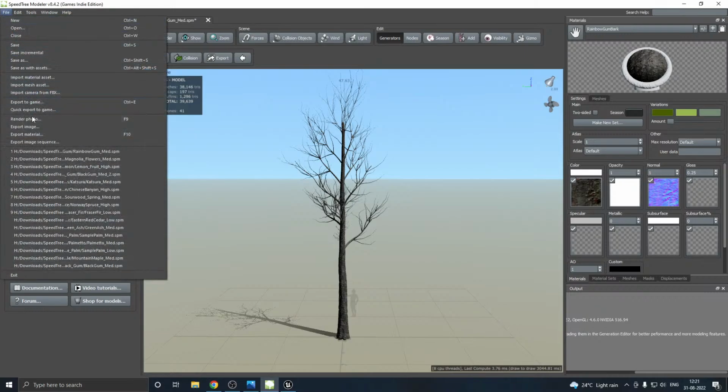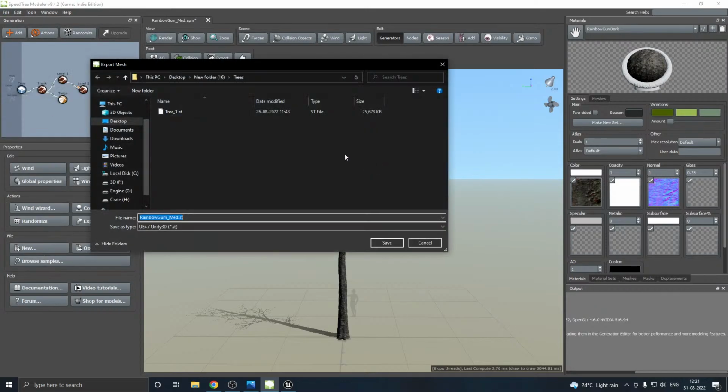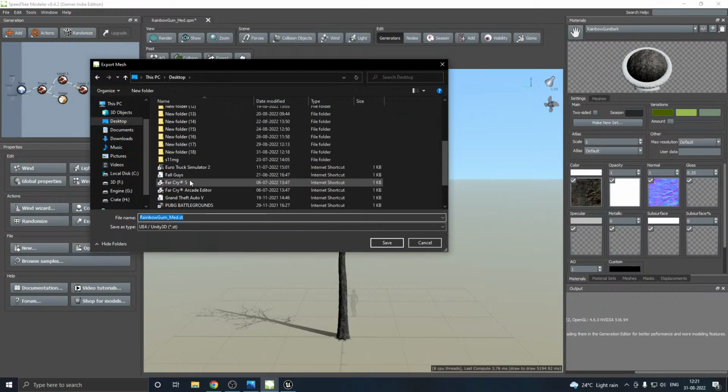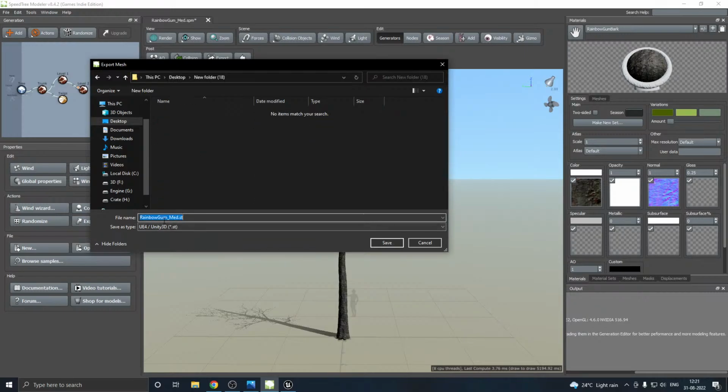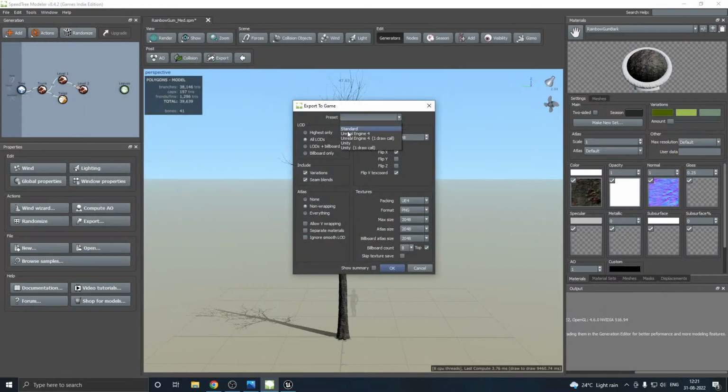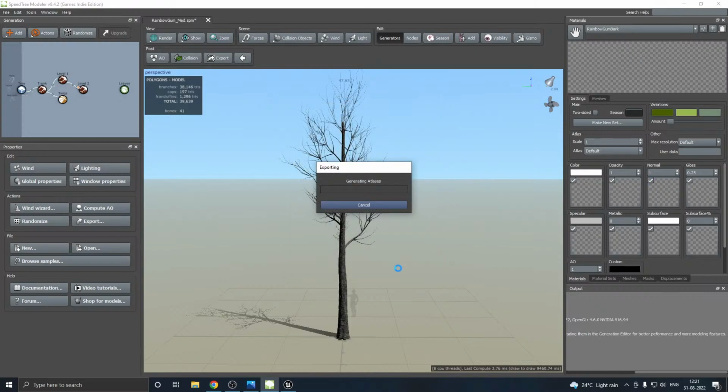And export again. Export selected. We'll call this tree 1. Change it to engine 4, then leave it in default.